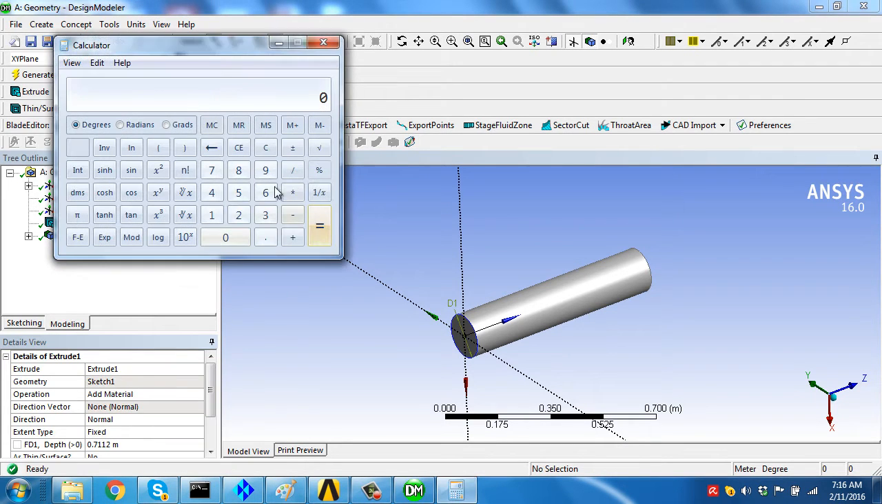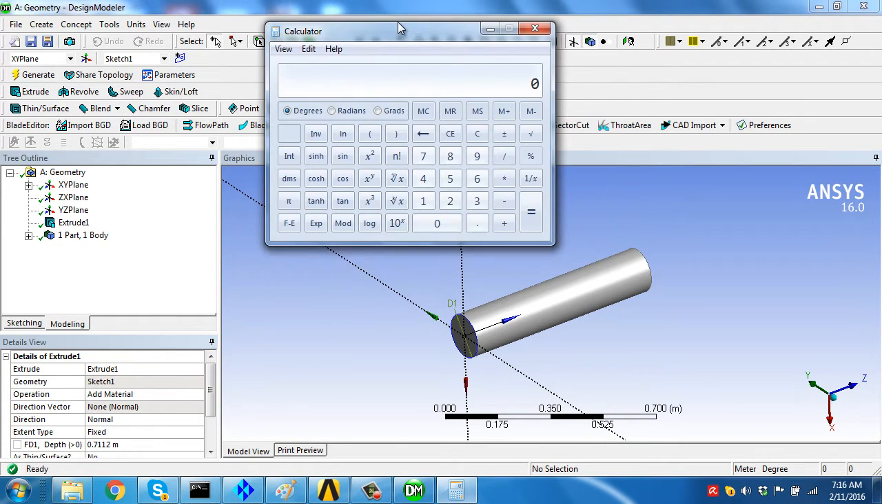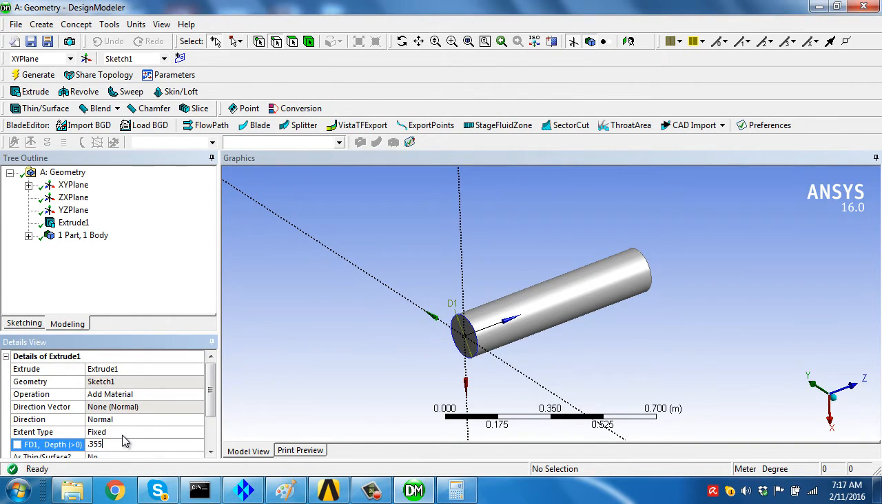Now I'm going to make a plane to make it a symmetric model around this plane. So I would rather put the 0.7112 divided by 2, so it's 0.3556, and then I will move it in both directions.